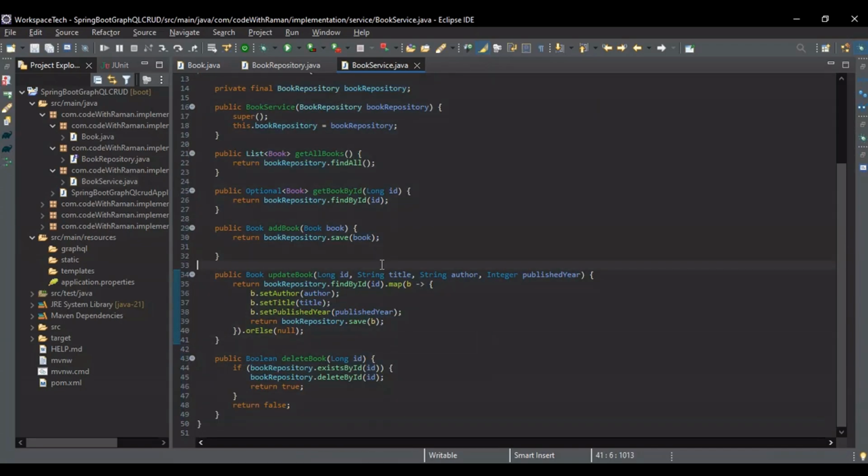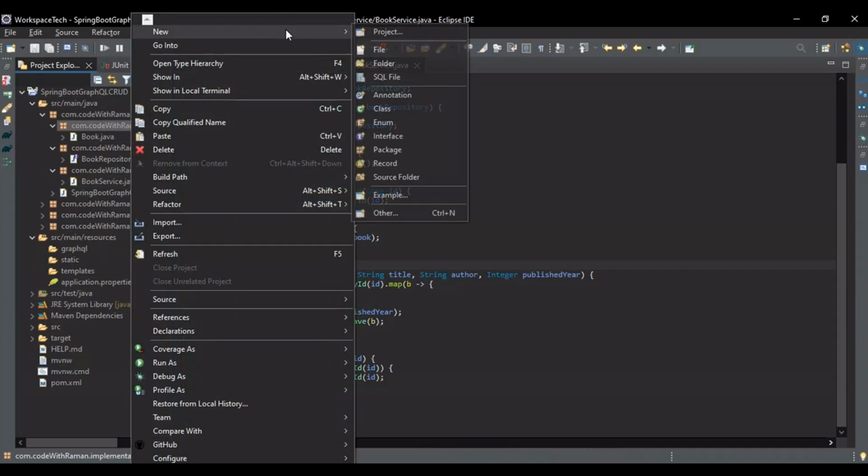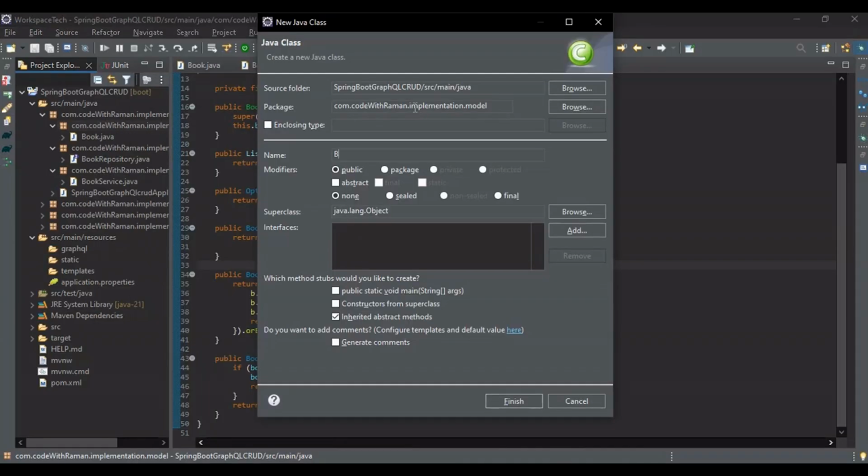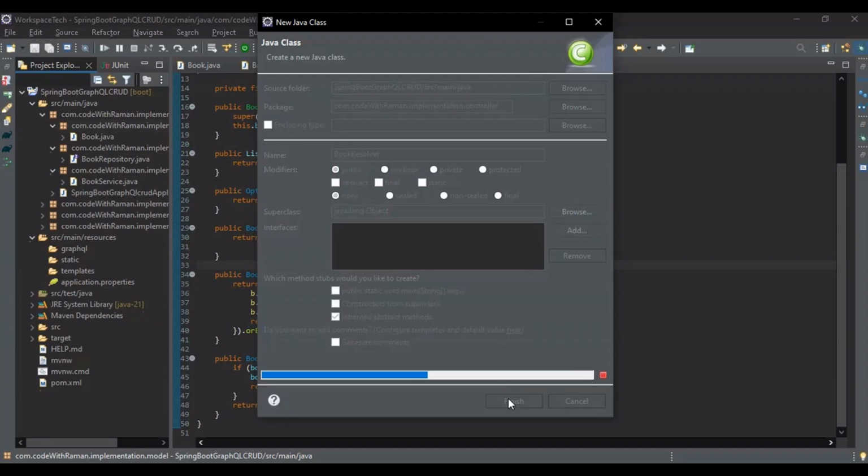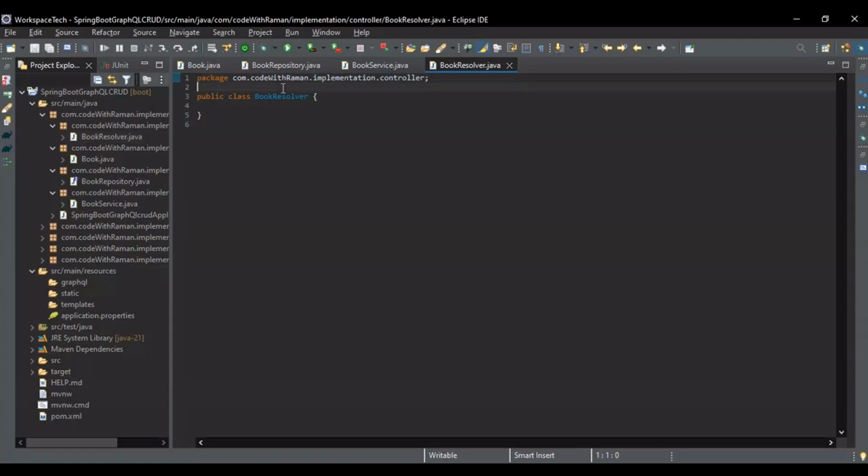Now what we have to do is call these methods from our controller class. So our controller class again is a resolver. In GraphQL terms, we call it a resolver. So let me create another class, a new class. I'll name it BookResolver, and my package would be controller. Let me finish and import the class. First, let me mark this as a controller.